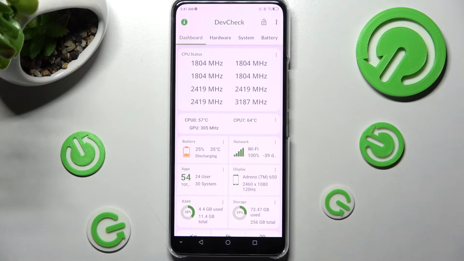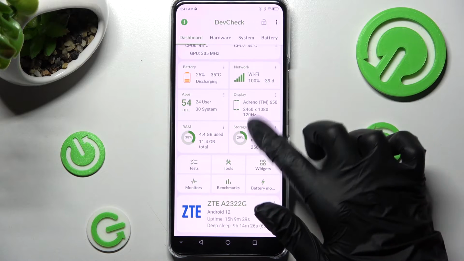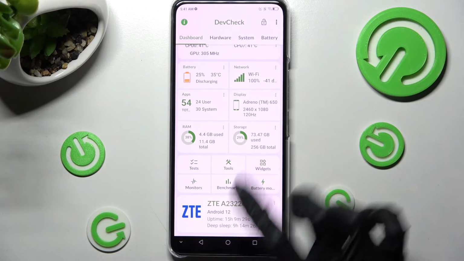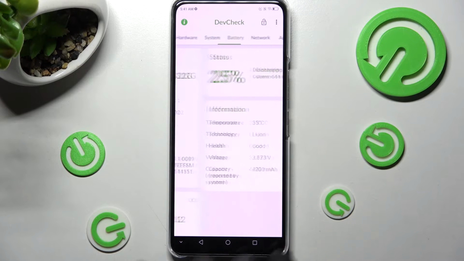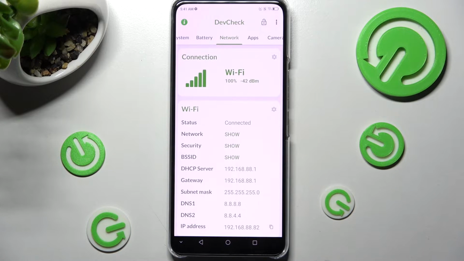Now, thanks to this free app, you can learn all the information about your device's dashboard, hardware, system, battery, network, apps, camera, and sensors.